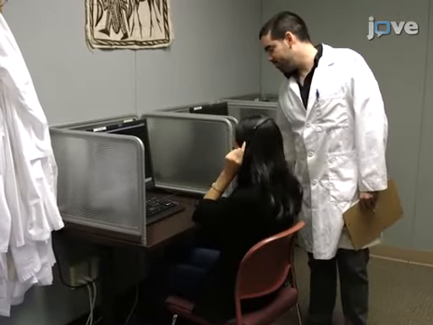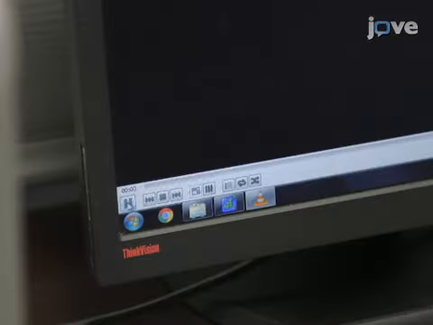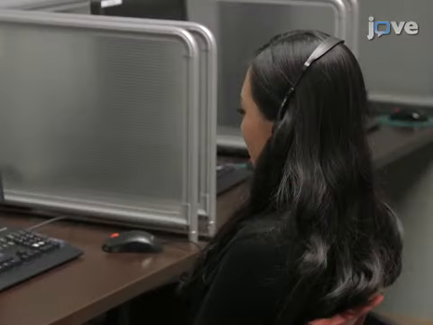Then, have the subject put on headphones. Press play to begin the test and turn off the computer monitor to limit any distractions.